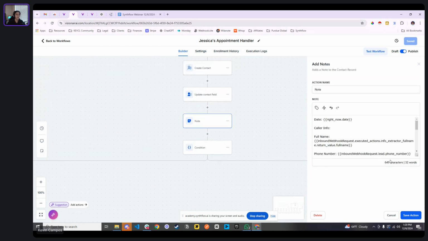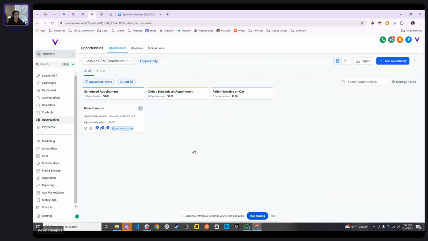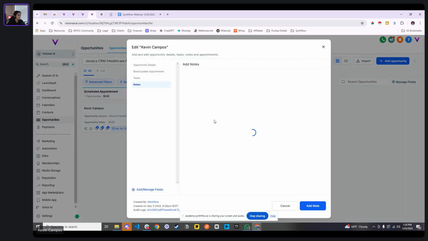Then after this, we add a note. So this note will be stored within every single contact. Now, you guys remember the call that we listened to? That call was this. I didn't do anything to make it happen, but as you can see, it booked me into here as a scheduled appointment. And then it gave me the time that I selected. And then, of course, as you can see, the notes right here.